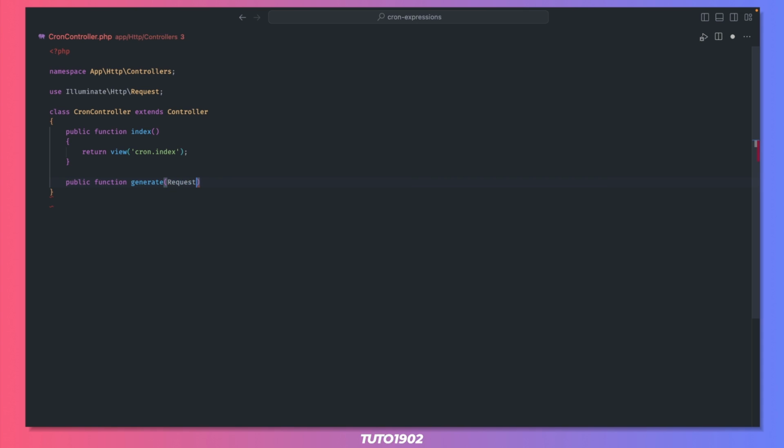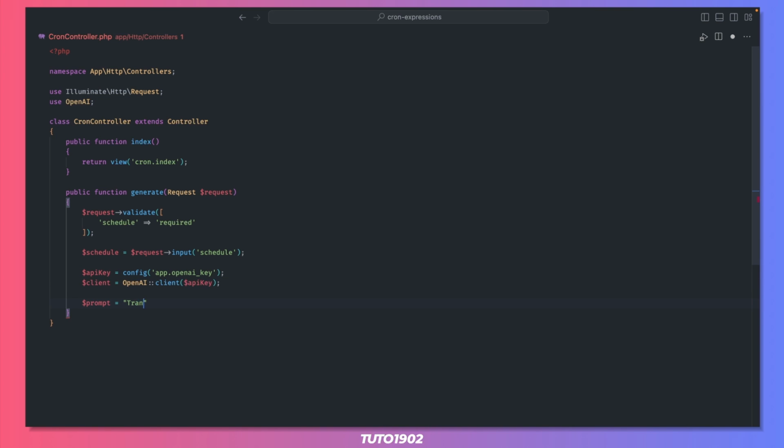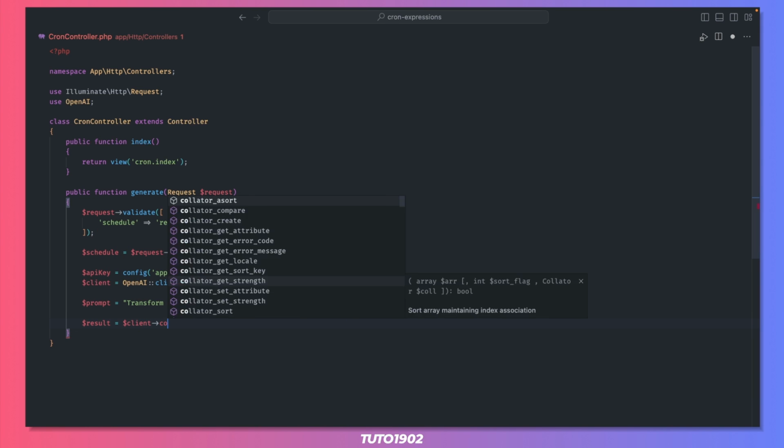Then in the generate method, first we validate the request. We extract the schedule from the request, which is written in plain English. Then we initialize the OpenAI client using the API key. Create a prompt using the schedule. And then send that prompt to the GPT API.